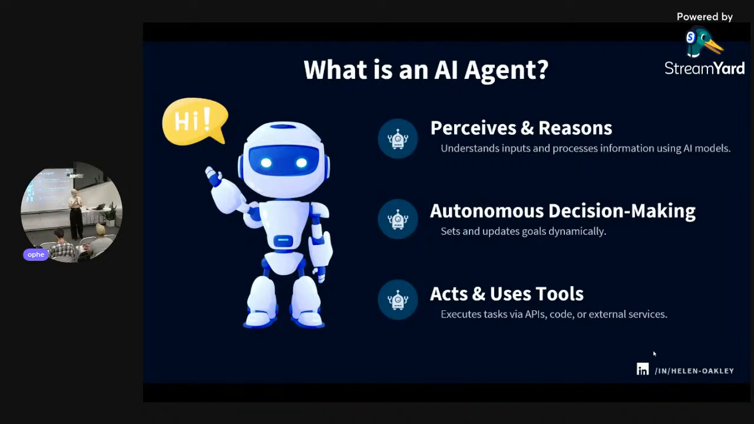agent. AI agents, unlike traditional software that follows rigid instructions, have different capabilities. They reason, they perceive, so they understand, they observe, they take input. They make autonomous decisions, so they use LLMs and models in the backend to work through the decisions. And also they act and use tools. So they create actions.